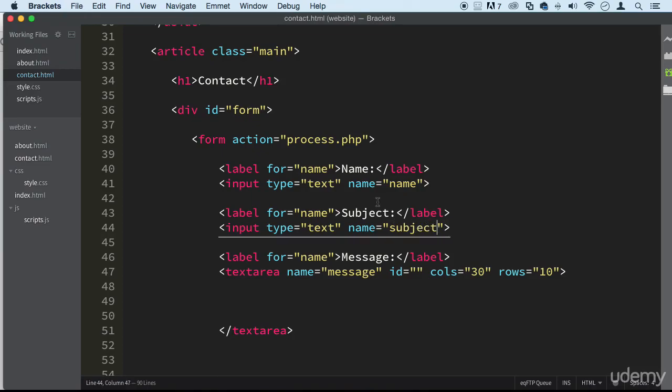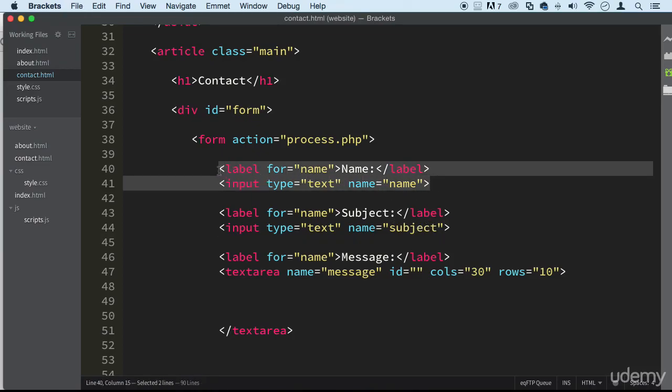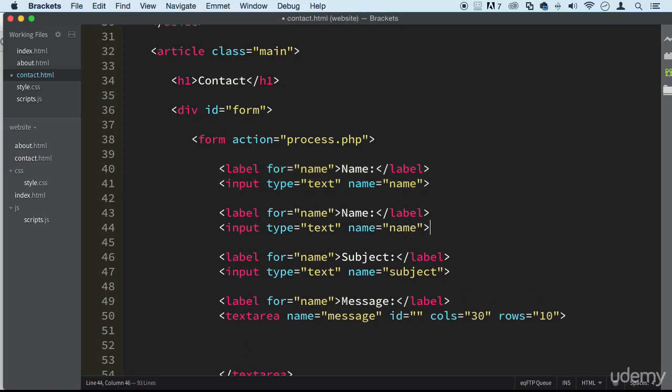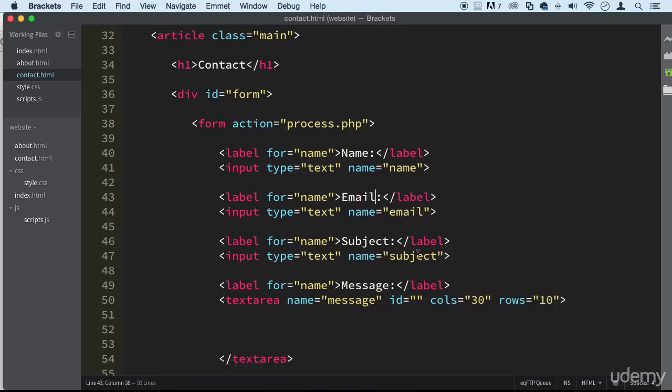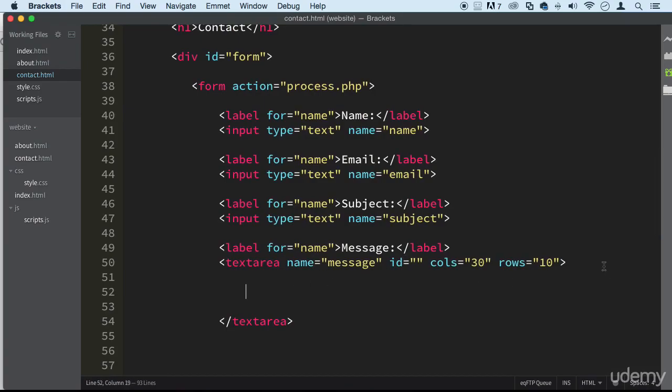And we should actually get an email thing going too, right? An email field for that person's email. We should get that from them. Email right here and email. And of course we need a submit button, but let's just see how that looks right now.